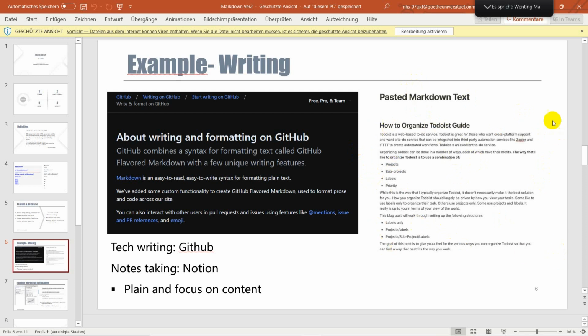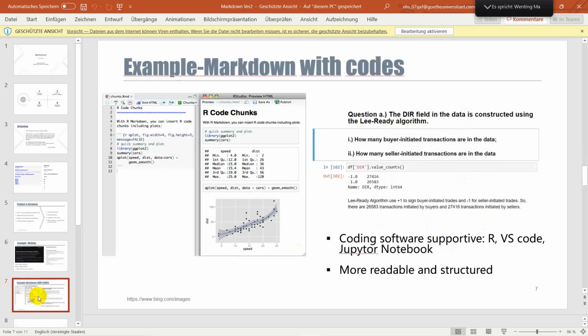I would say it's very easy for you to focus just on what you type instead of making a lot of colorful things. If you like this style, then you can try to use it on Notion or other note applications like Bear. And here is another example.